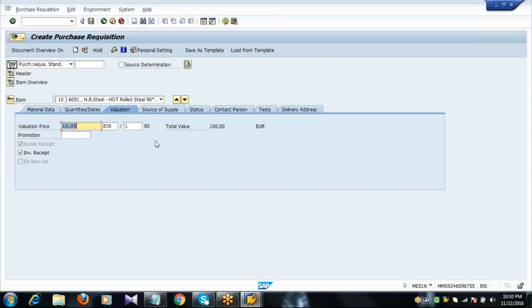Next, valuation. So here it is displaying 1 kg is equal to 10 euros. From where you got this valuation price? Because I have maintained the price in the material master. Therefore, the system is taking the price automatically from there.